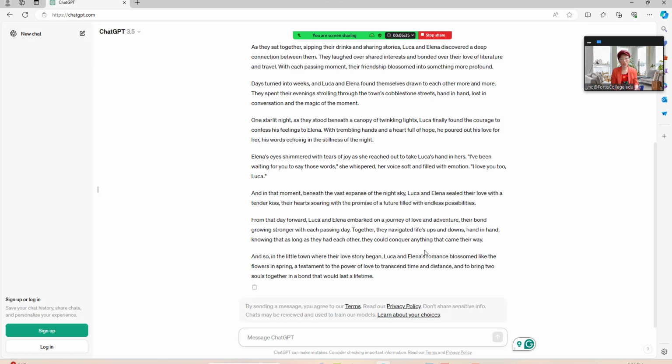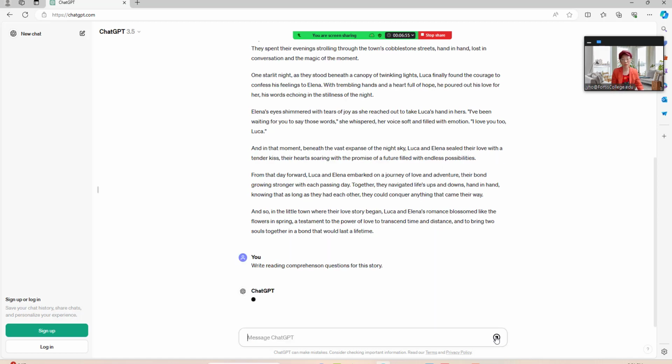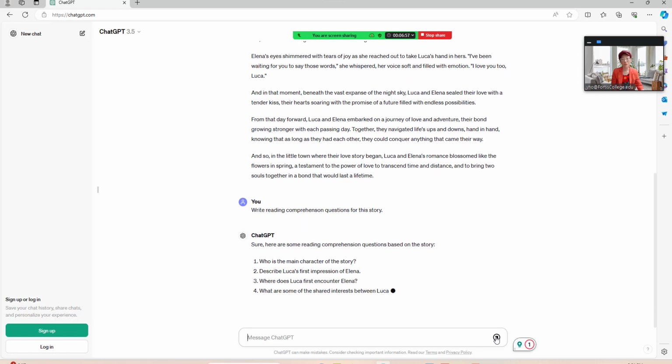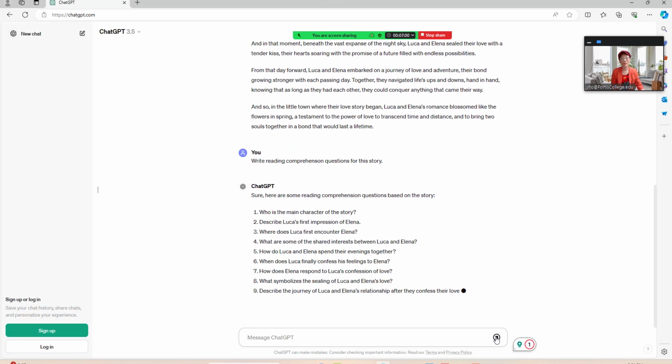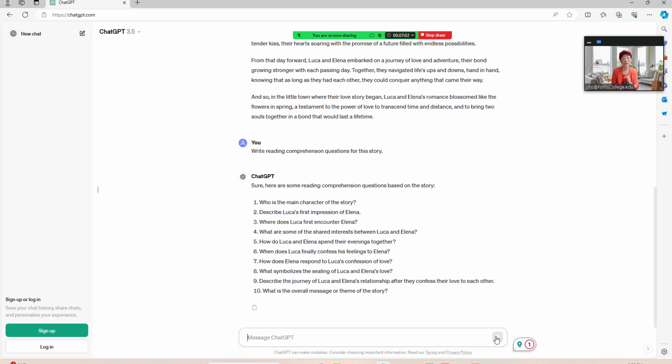So that's pretty much the story. Then you could ask ChatGPT, "Write reading comprehension questions for this story." You don't have to type or spell it right. If you want to test yourself on your reading comprehension, or if you're a teacher and you don't have the time to come up with reading comprehension questions, then ChatGPT can come up with reading comprehension questions for you.